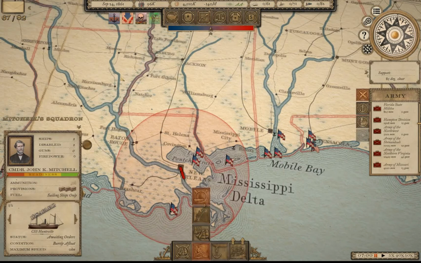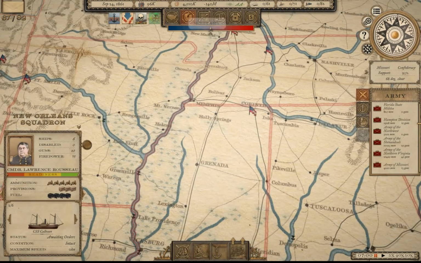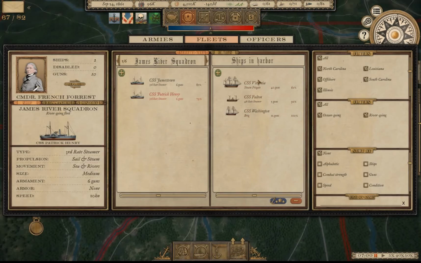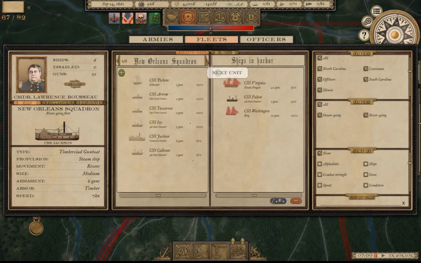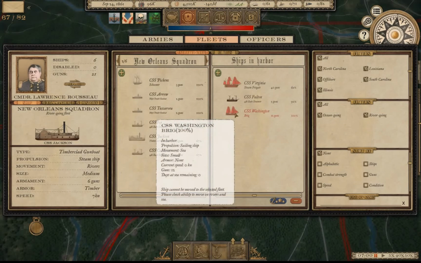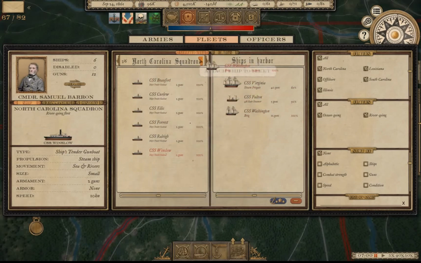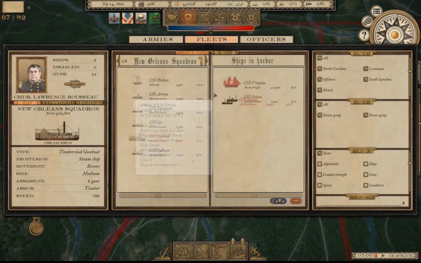We're going to send Mitchell's squadron to port. We're going to send the New Orleans squadron up to Memphis. So we have a couple ships in harbor, the Virginia steam frigate Fulton and the CSS Washington. That seems to be completed. Why don't we add her to the New Orleans squadron? Actually, no, we cannot. This is a sailing ship, sea movement only. Why don't we add her to the North Carolina squadron? We're going to send the Fulton to the New Orleans squadron.